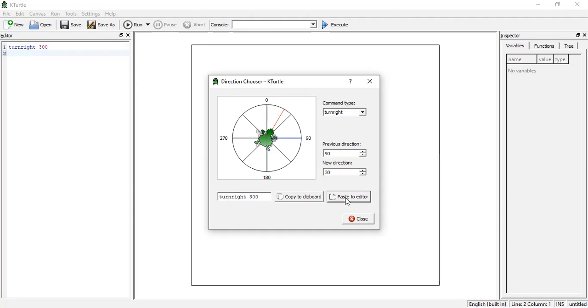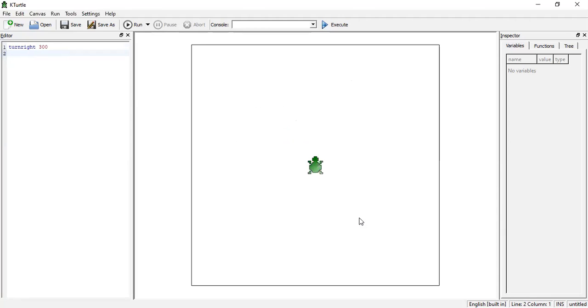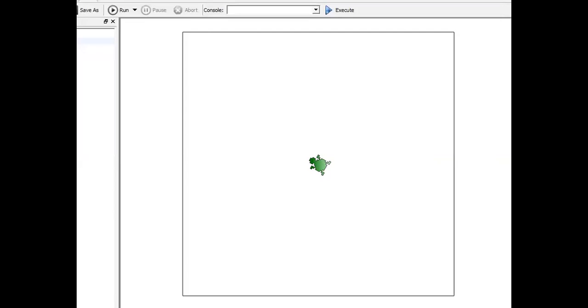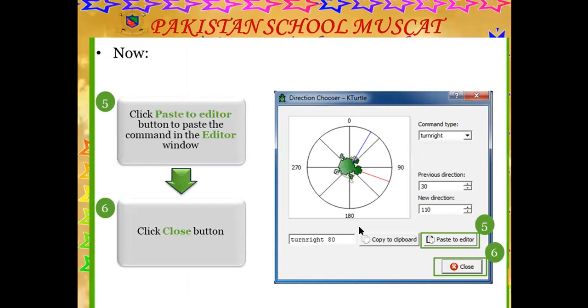You can see when I paste to editor, the command has been pasted over here. Now it's done. Now I will click the close button, and this way we can finish. I click the run button and the direction of my turtle has been changed. So following these steps, you can change the direction of your turtle without giving the TR and TL commands for your turtles.